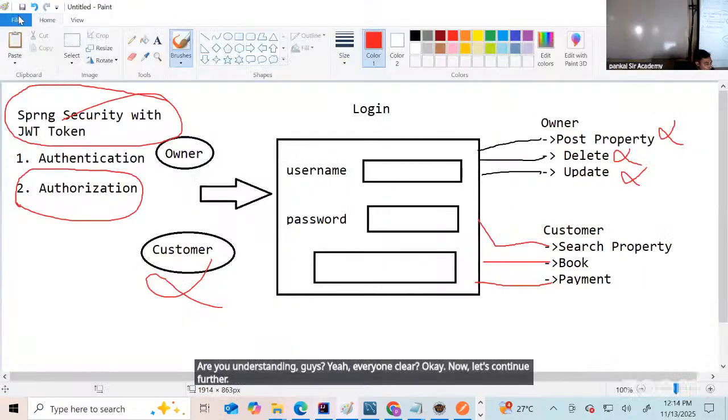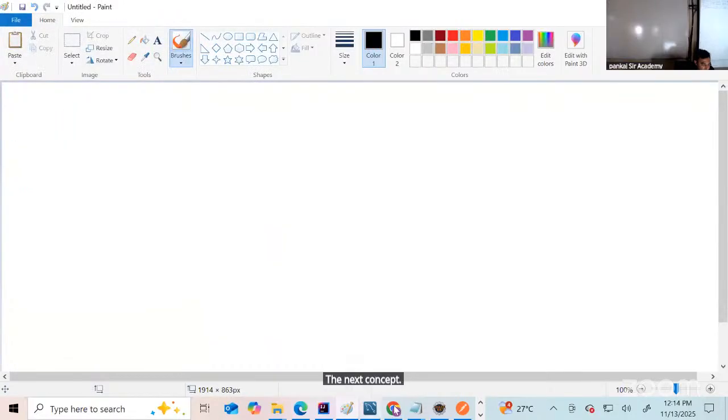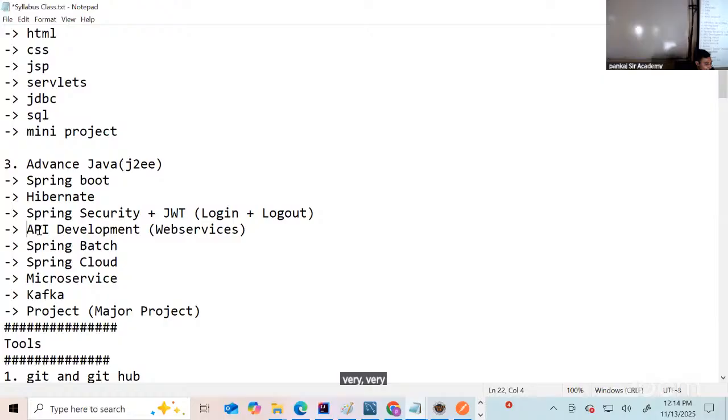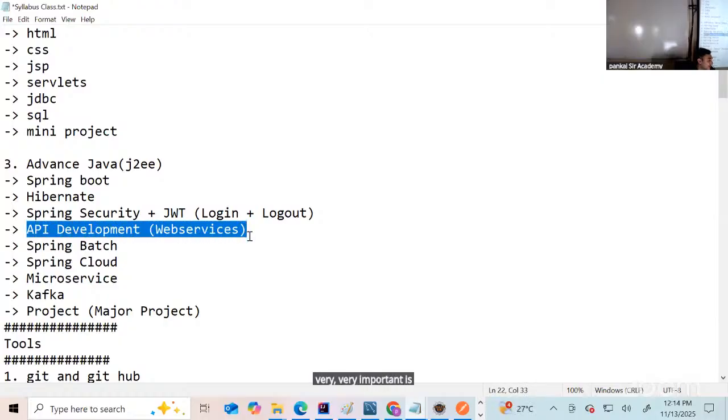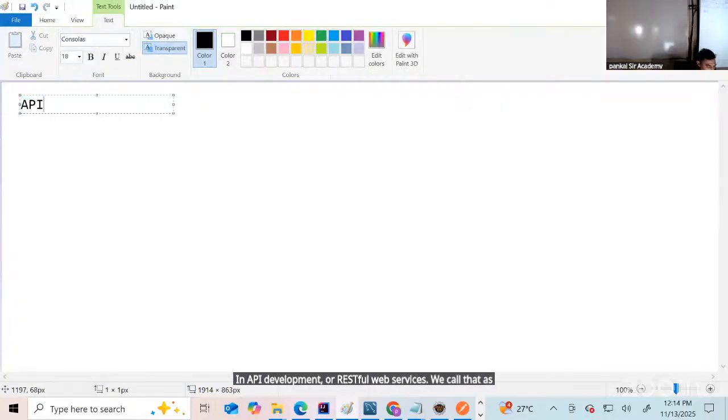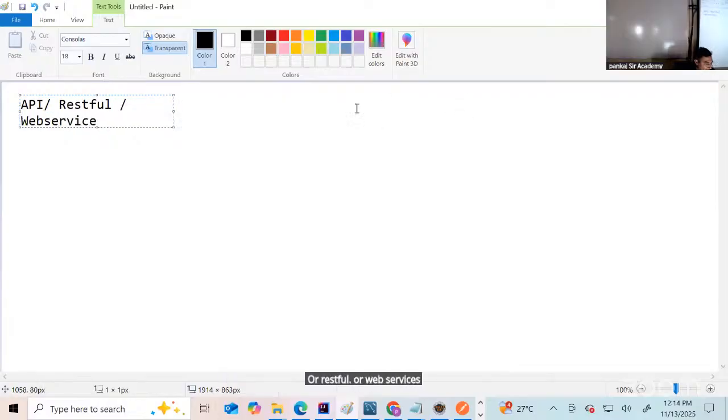The next concept, which is very important, is API development. We'll understand why we have to excel in API development or RESTful web services. We call that API or RESTful or web services. All are the same. Why should we learn this now?